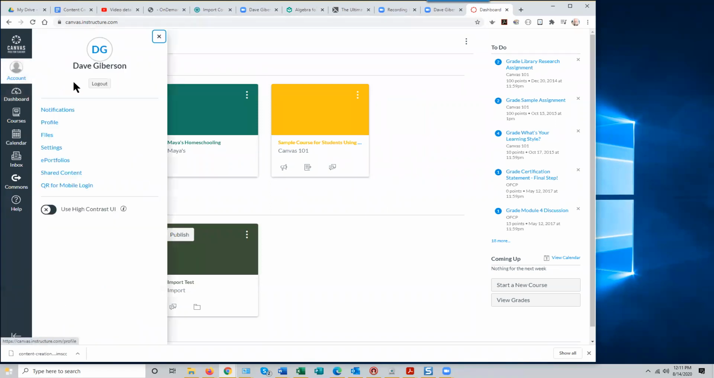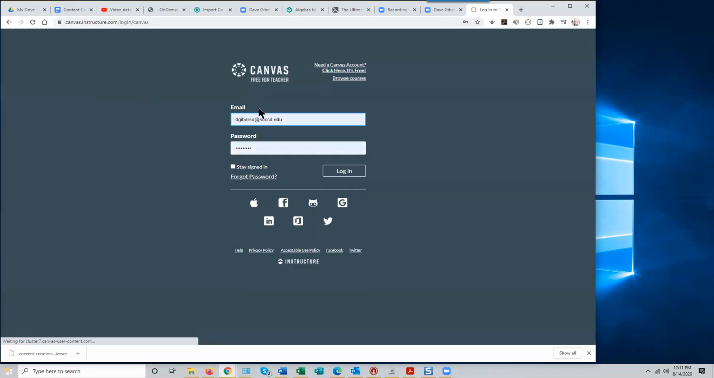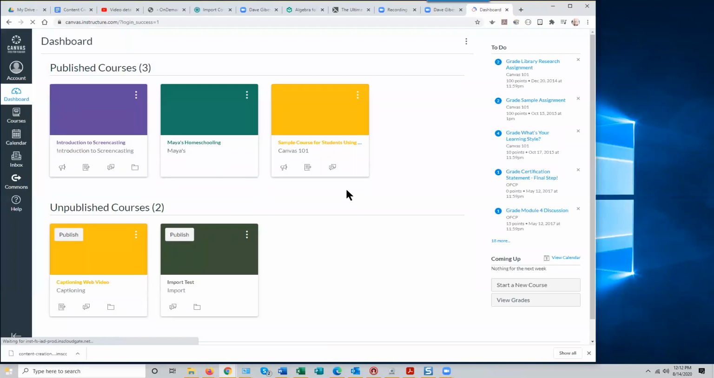Let me log out here so you can see what the login page looks like. It says need a Canvas account. If you don't have one, you just click right there and create a free Canvas account for yourself. Oh, awesome. Then you set up your account, you log in, and you can create your own courses. Nothing's automatic here. You have to do everything manually, but you can create your own courses.